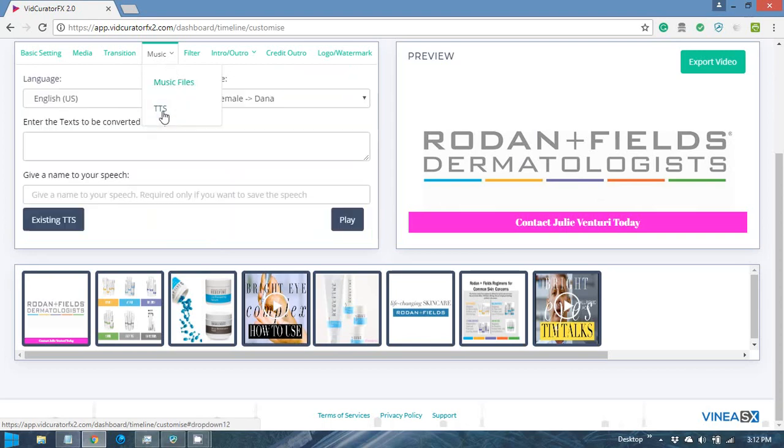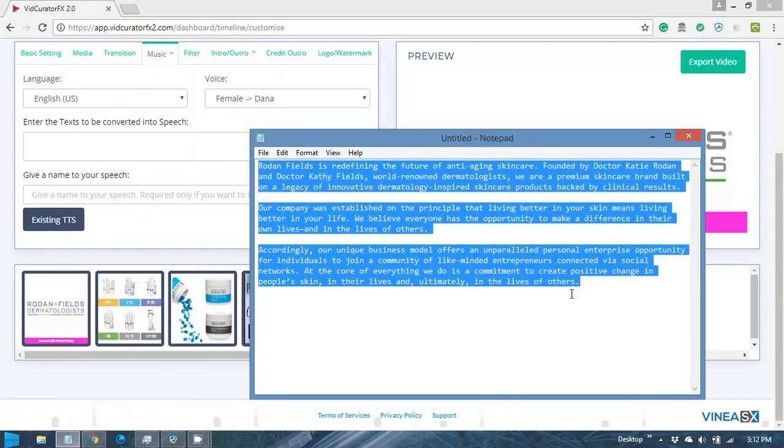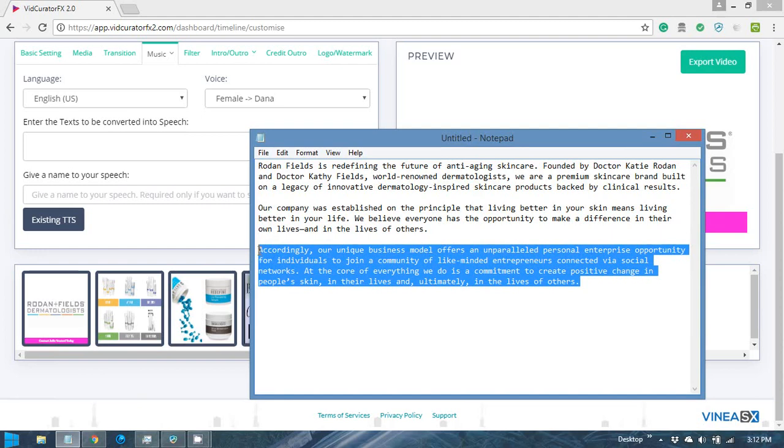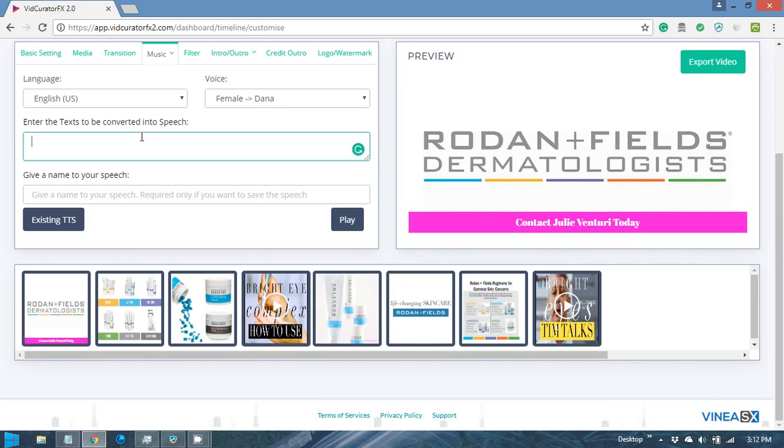So let's try TTS. And let's put some verbiage in. Now I've saved this verbiage. Let's just do this last paragraph. No, let's just do the first one. If I added all 3 of these paragraphs, there's no way to tell if the voice is going to run out before all the clips play.